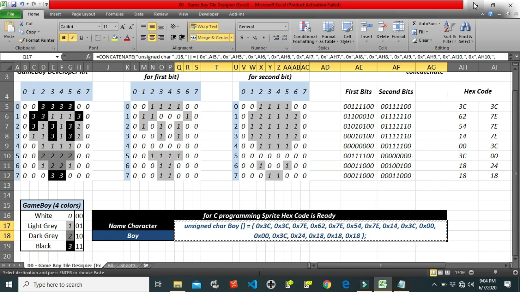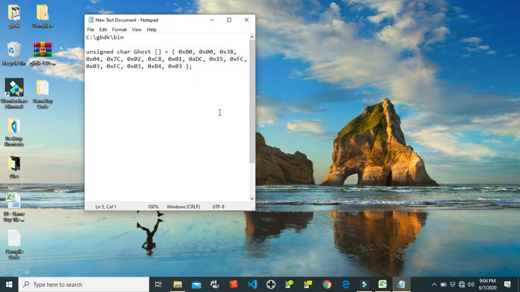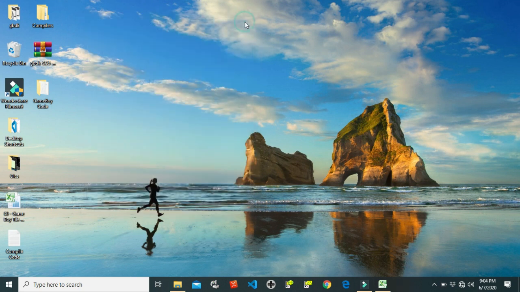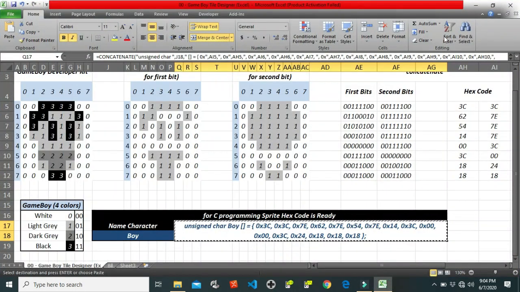Now I'm going to copy the hex code from my Excel file and paste this code into my text file. I will use these codes while I am writing the Game Boy code. So for this I just save these codes here.